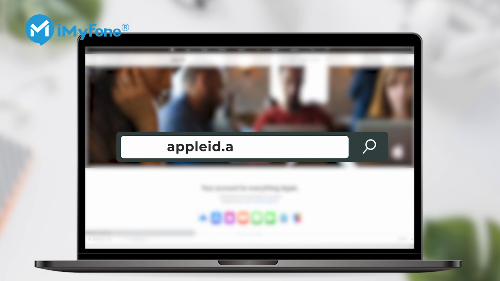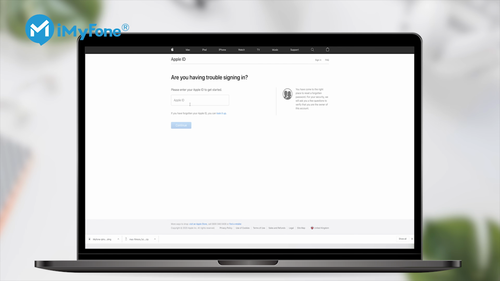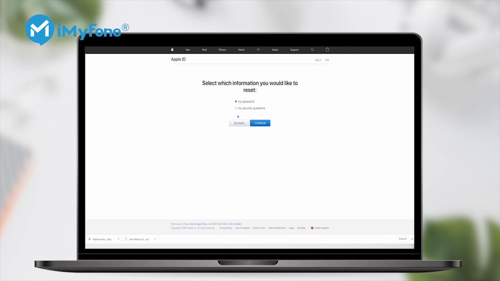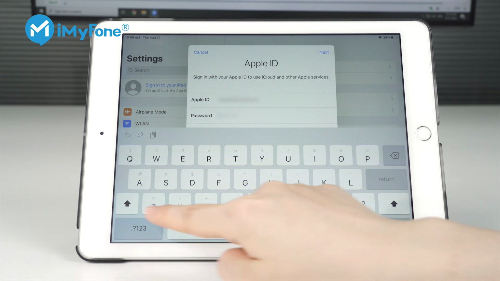Go to appleid.apple.com. Click Forgot Apple ID or Password. Input your Apple ID. If you forgot it, you can go to your iPhone's iCloud, iTunes and App Store, and many other places to find it. Choose Answer Security Questions or Get an Email to reset your Apple ID password. After that, you can use the new password to sign into all of your devices that are linked to the account.